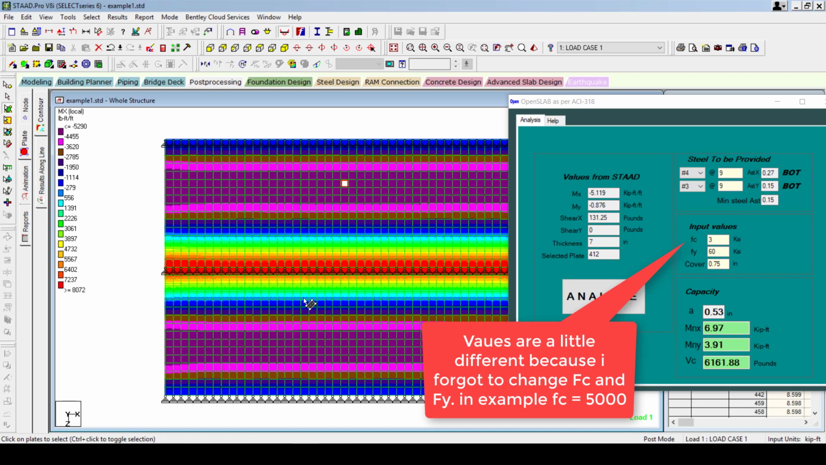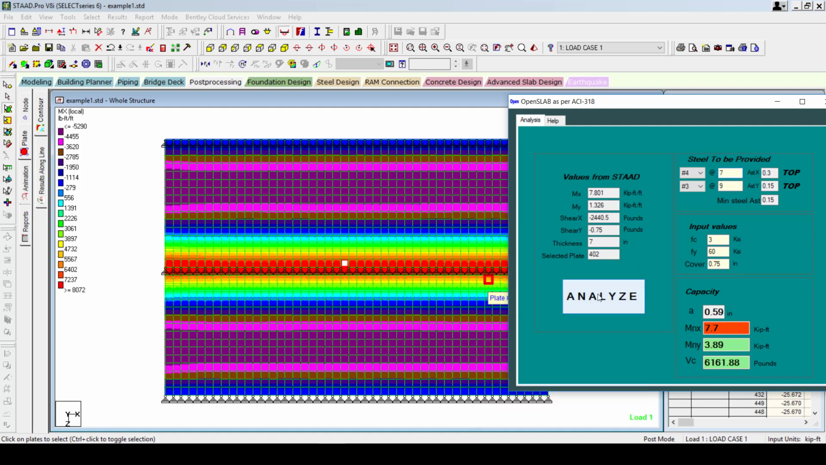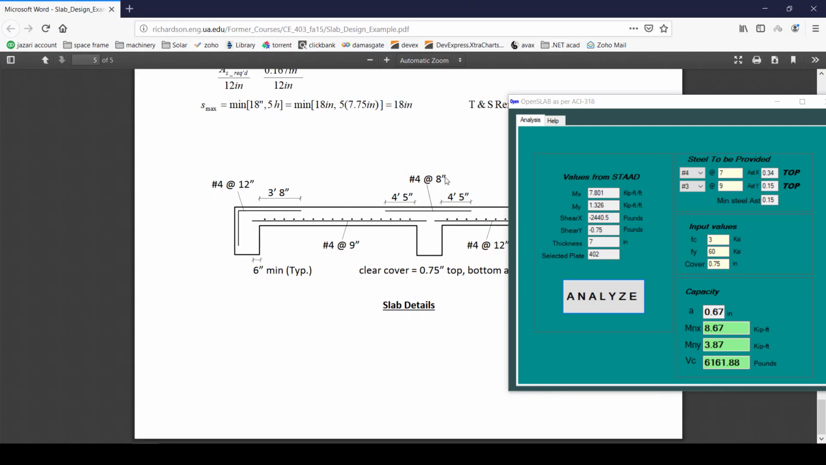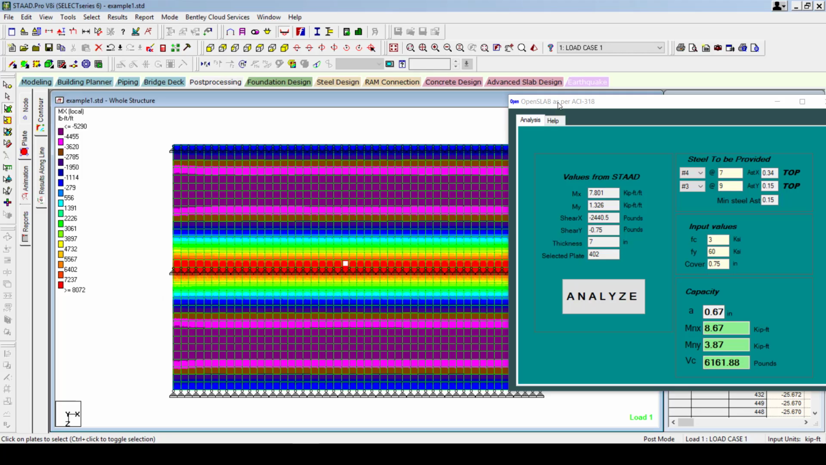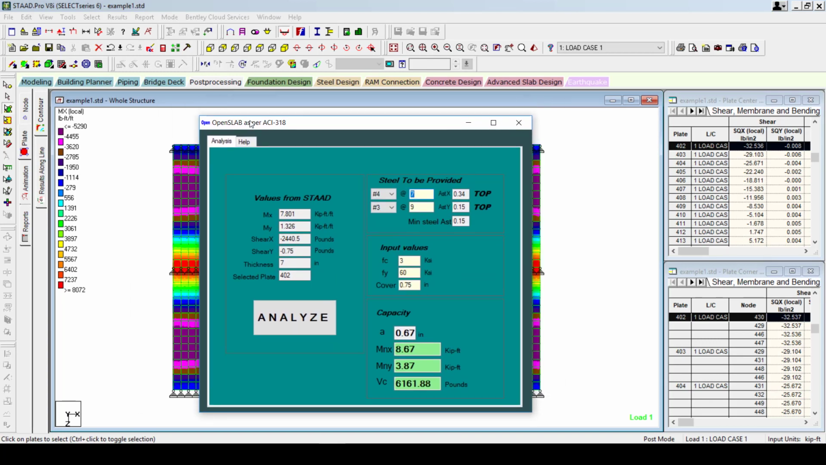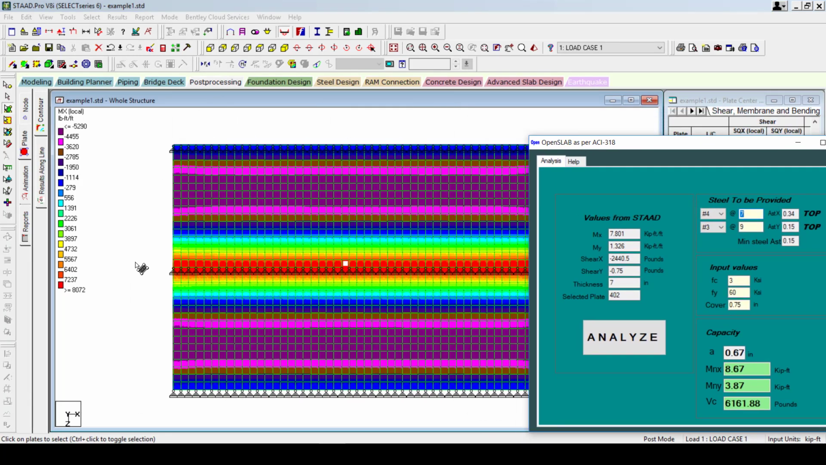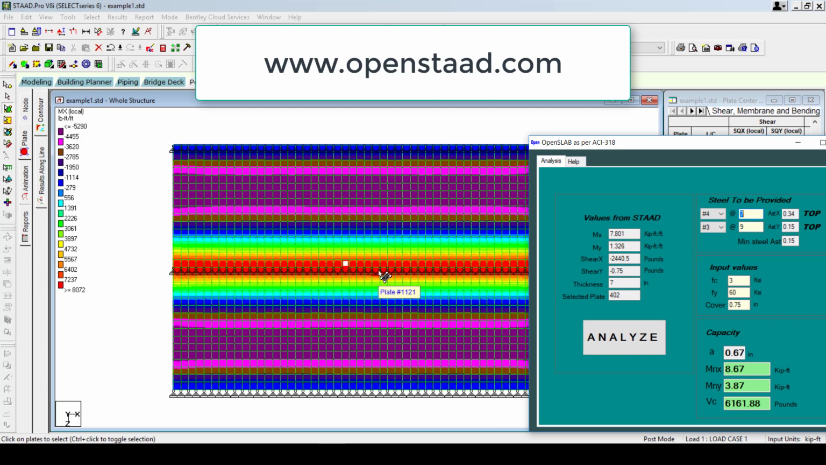So let's check out the value here. 6.97. This goes red if it is an insufficient value. Let's try 8. No. Let's try 7. Yeah, 7 is good. So the only difference in this example reinforcement is this number 4 at the rate of 8, and we have a number 4 at the rate of 7. This is to illustrate that Openslab can be a magic genie for designing any kind of slab. You can design curved slabs, you can design irregular slabs, any kind.